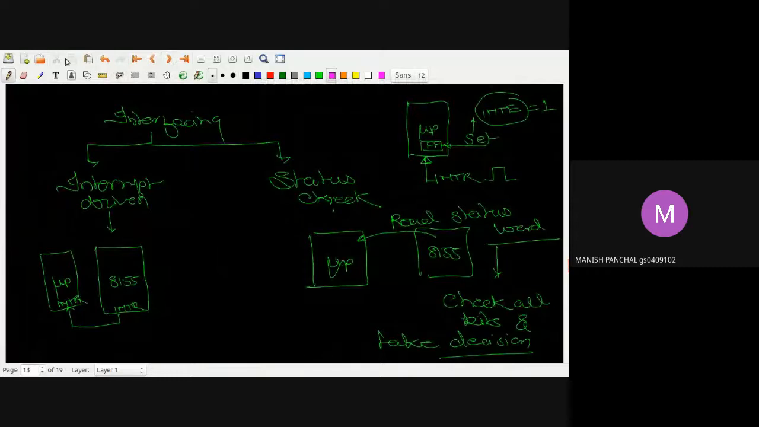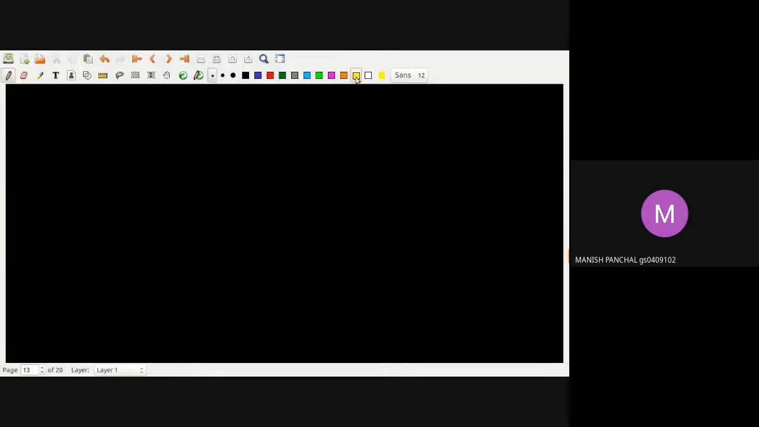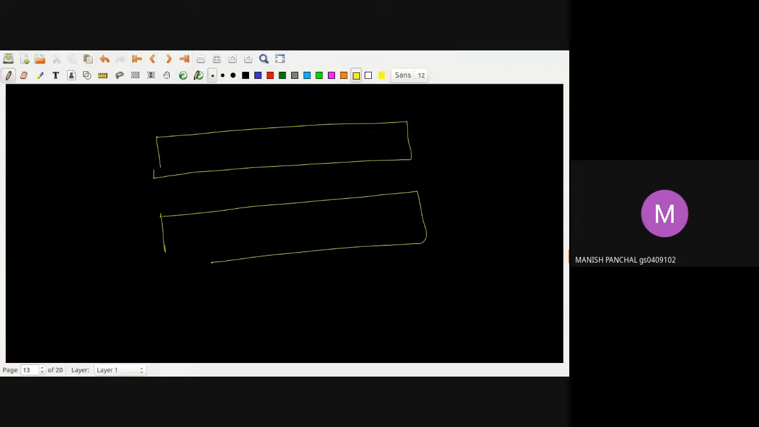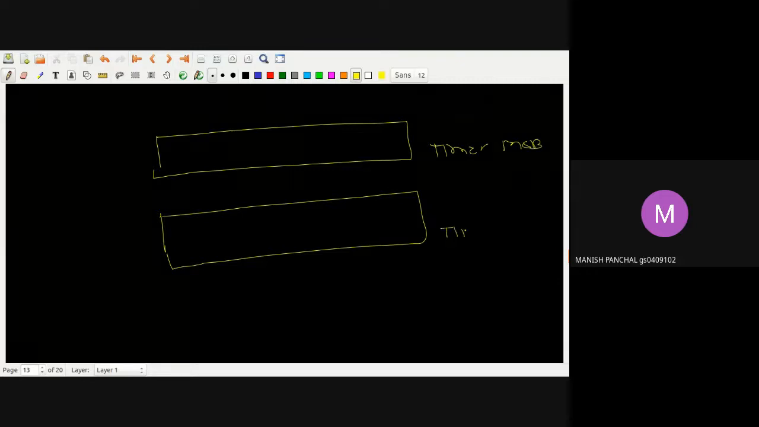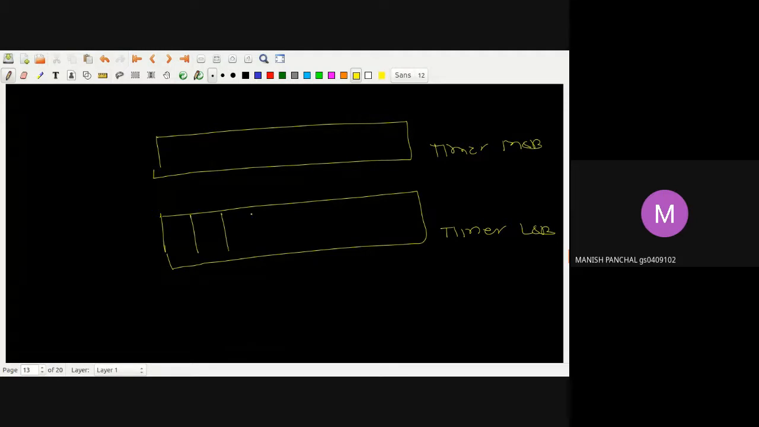Suppose this is your timer. Yesterday we have seen that your timer is having 2 different bit patterns. So this is your timer MSB and timer LSB. So this is 1 2 3 4 5 6 and 7, 1 2 3 4 5 6 and 7.